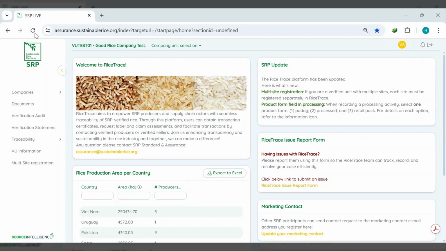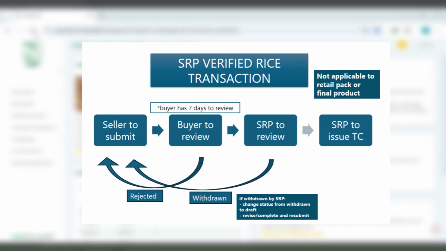Hello everyone! In this video, we will demonstrate how to use the transaction function in RiceTrace. Specifically, we will show how to register a transaction of SRP-verified rice that will be claimed as verified rice from a verified seller to a verified buyer. This type of transaction applies to SRP rice that is not in the form of a retail pack or final product.